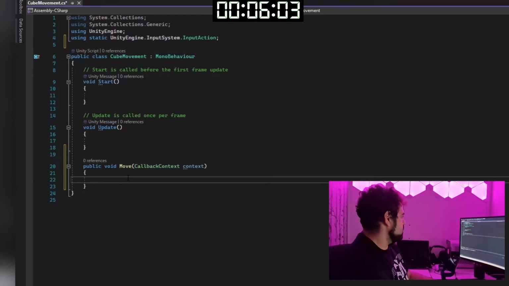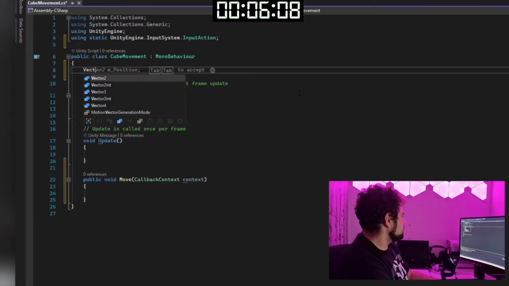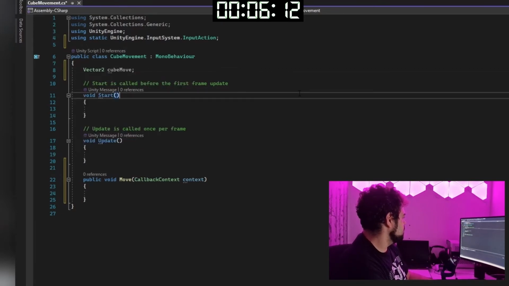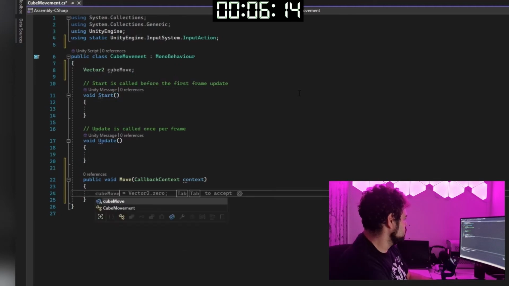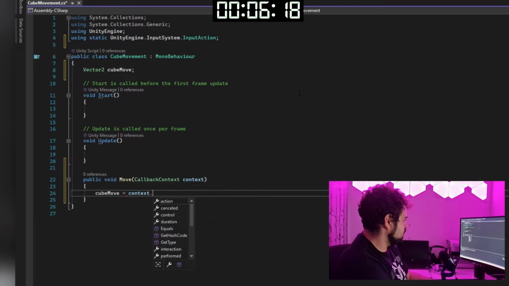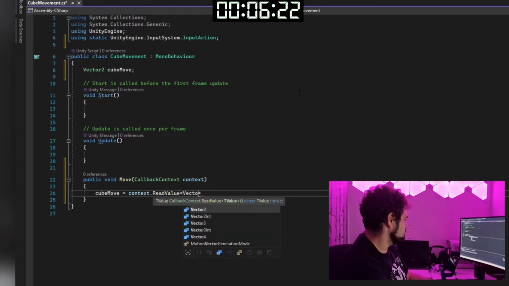And in here, what we want to do is create ourselves a new Vector2 cube move, and we say cube move equals context.ReadValue of Vector2.